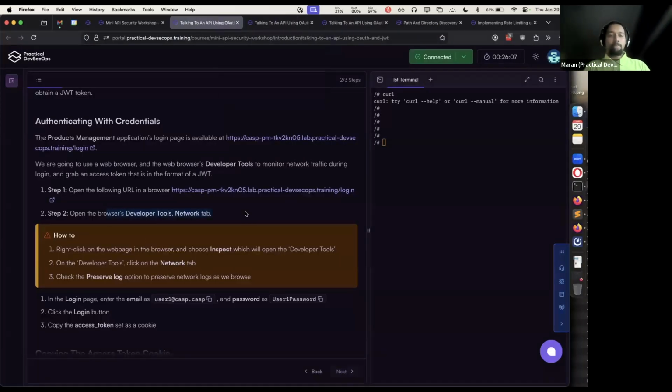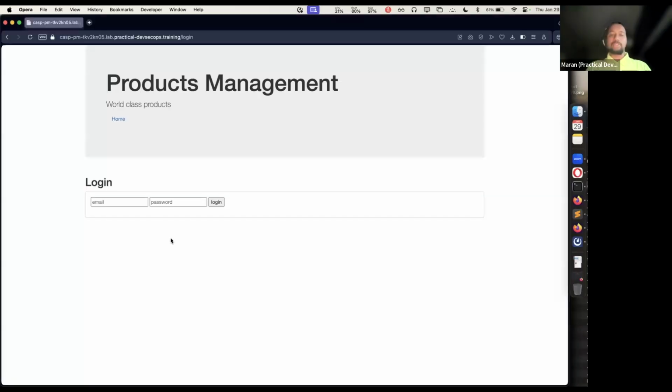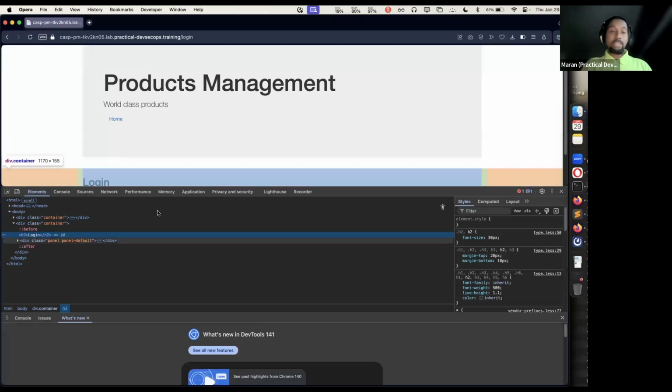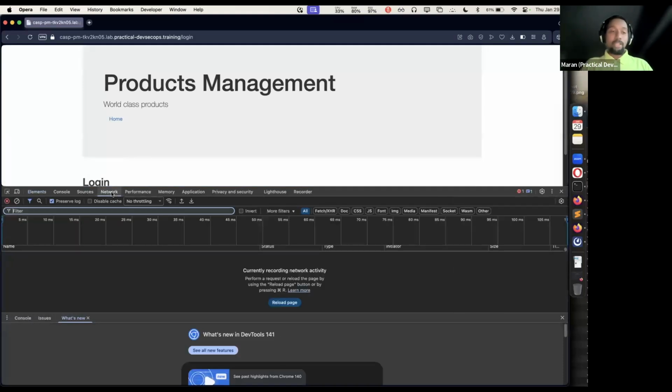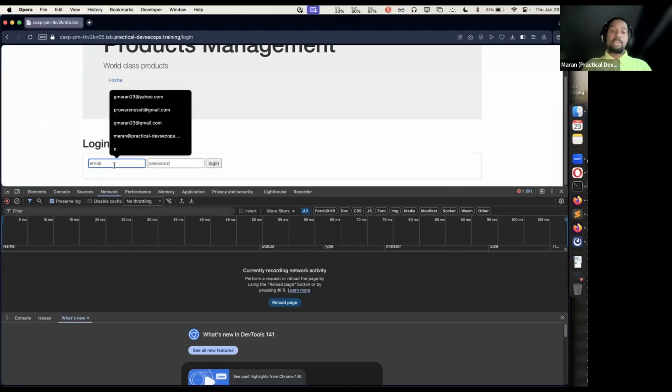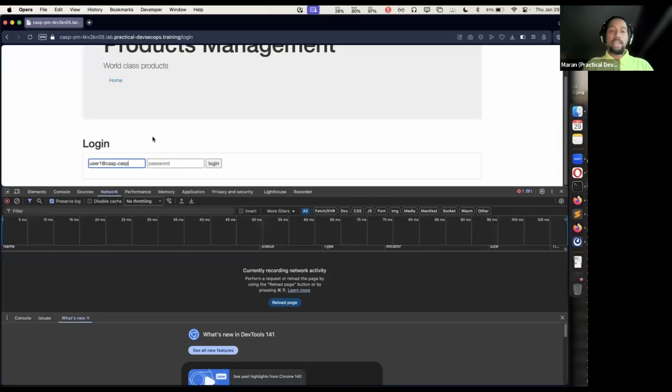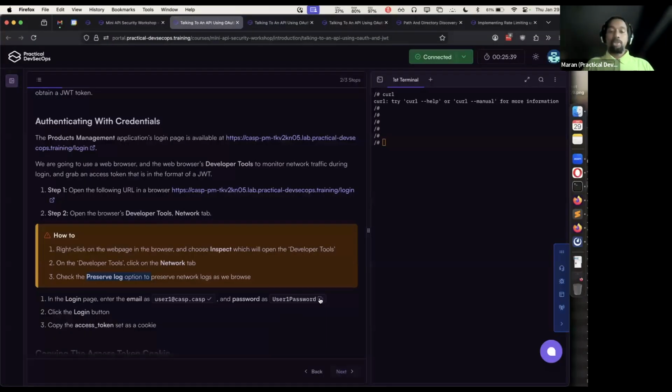Open the browser's developer network tab and choose the preserve logs option. So we're going to grab the JWT token that's going to be used in the scenario. So I'm going to right click, inspect element, go to the networks tab, and where's the preserve log option? It's already checked in. And I'm going to enter credentials here. The credentials that I have to enter here are presented. User1 at CASP. And the password is user1 password. When I click, it gets copied.